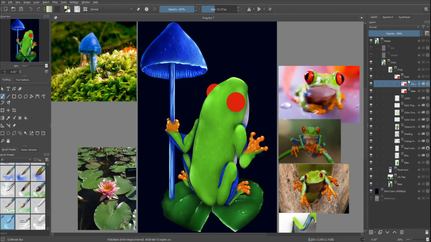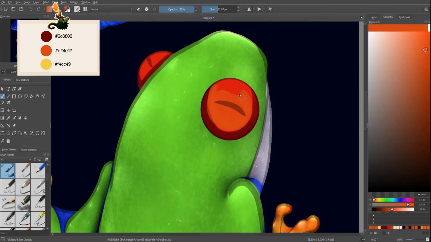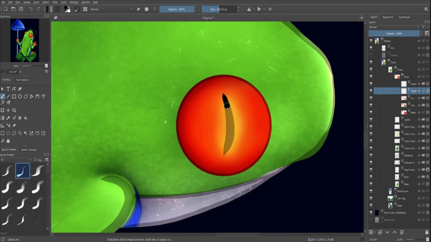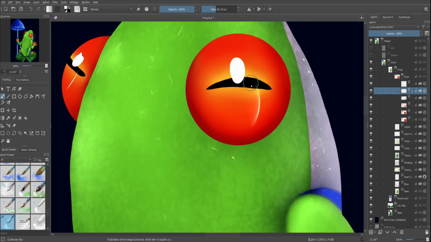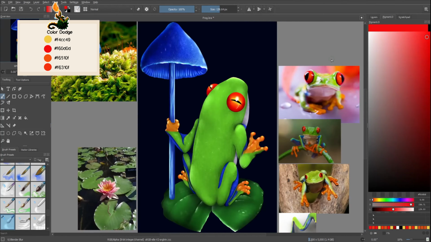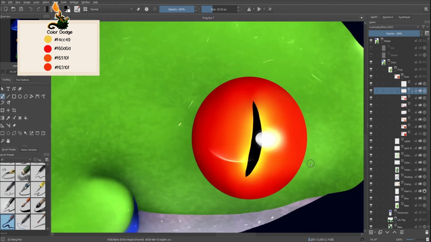I made a copy of the base layer and locked the alpha so I could just map out my base colors. Using overlay, I tried to bring in a little bit of vibrance. For the pupil and the light, I used the default black and white. To be able to find that, press D for the default foreground and background color and press X to switch them.